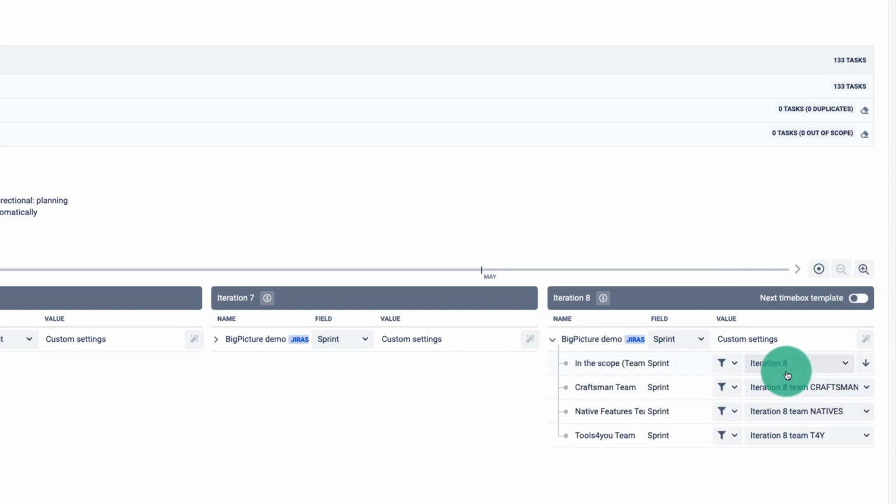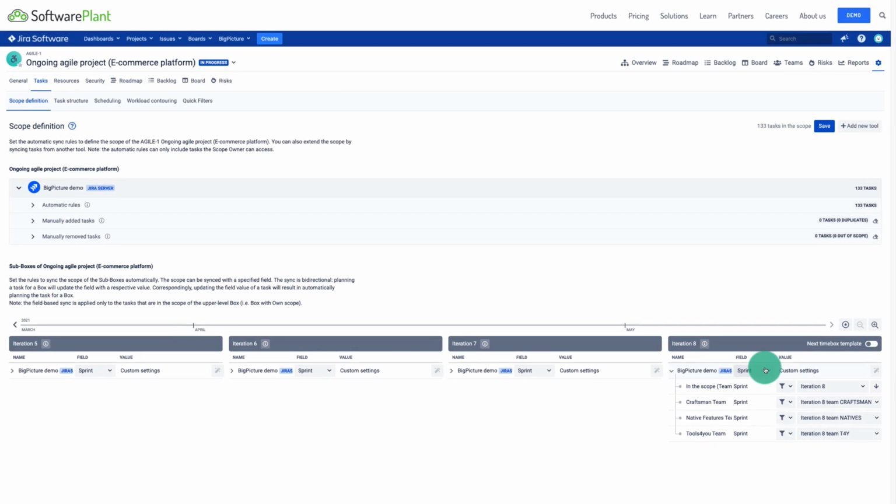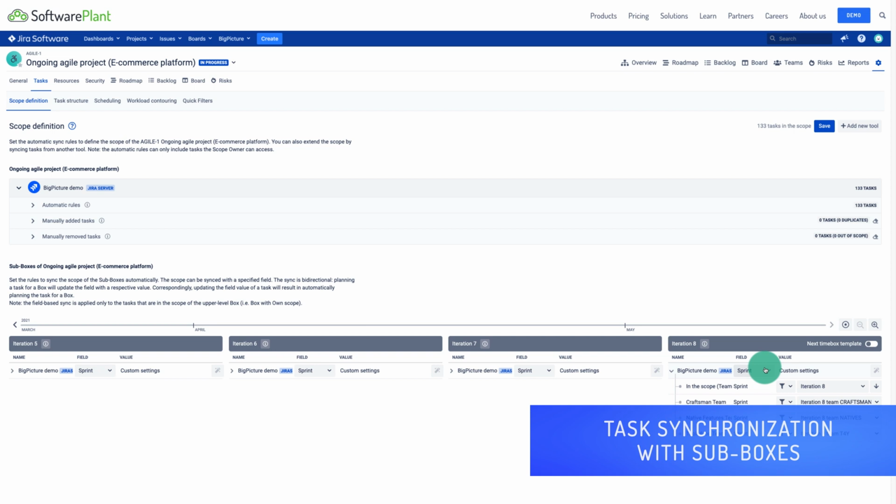So literally with 2 clicks you can create all these sprints, whether they are on a single board or on separate boards. So this is the important thing about the configuration. If you want to learn more, visit our documentation, synchronization of boxes.